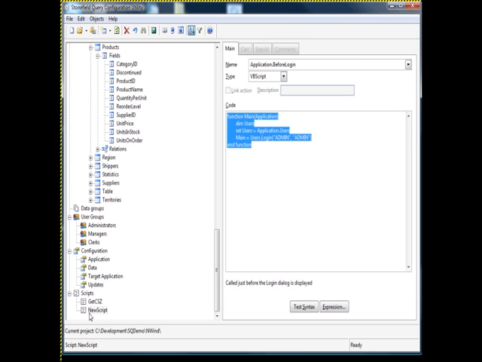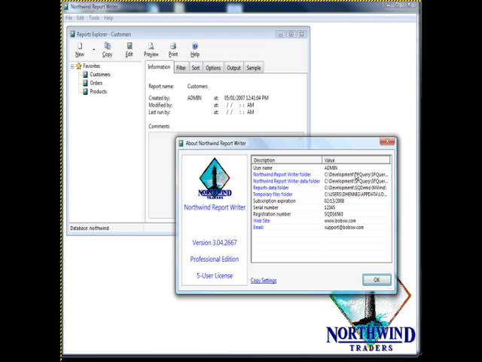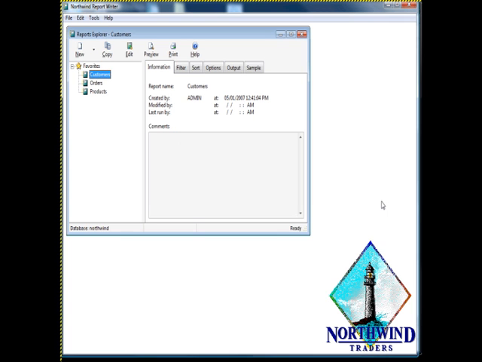So if I launch Stonefield Query again, you notice this time it doesn't ask me to log in. And if I choose Help About, you notice it automatically logged me in as the admin user. That's because the before login script fired, which logged me in as the admin user, and so there's no need to display a login dialog.